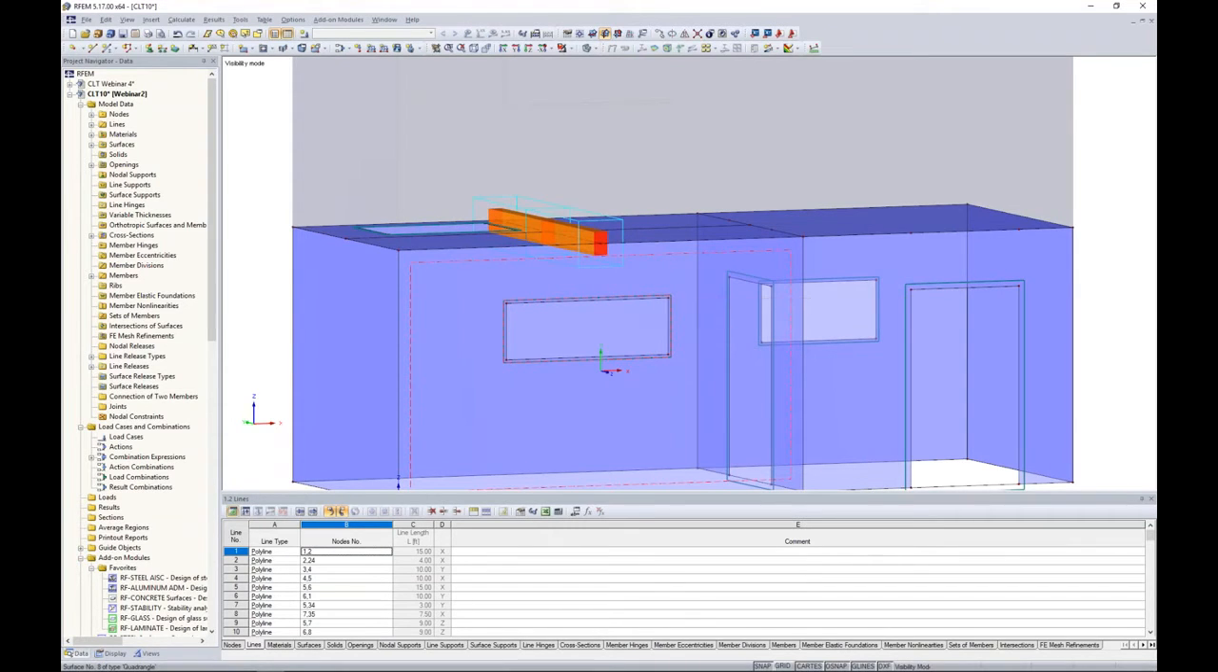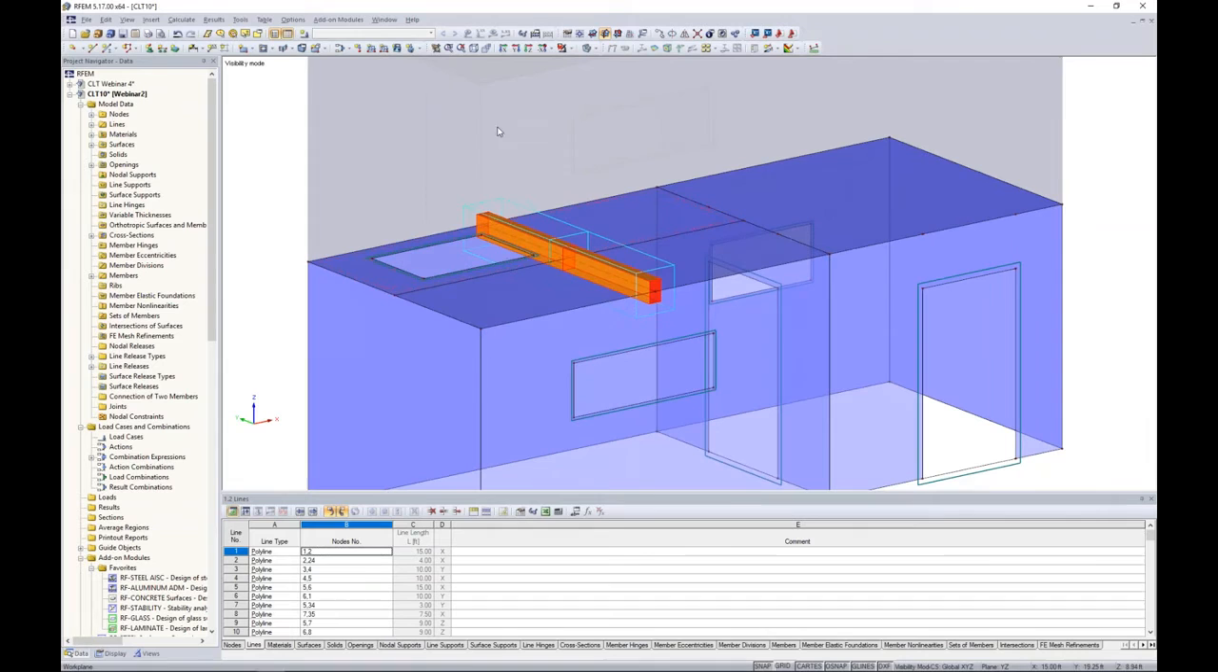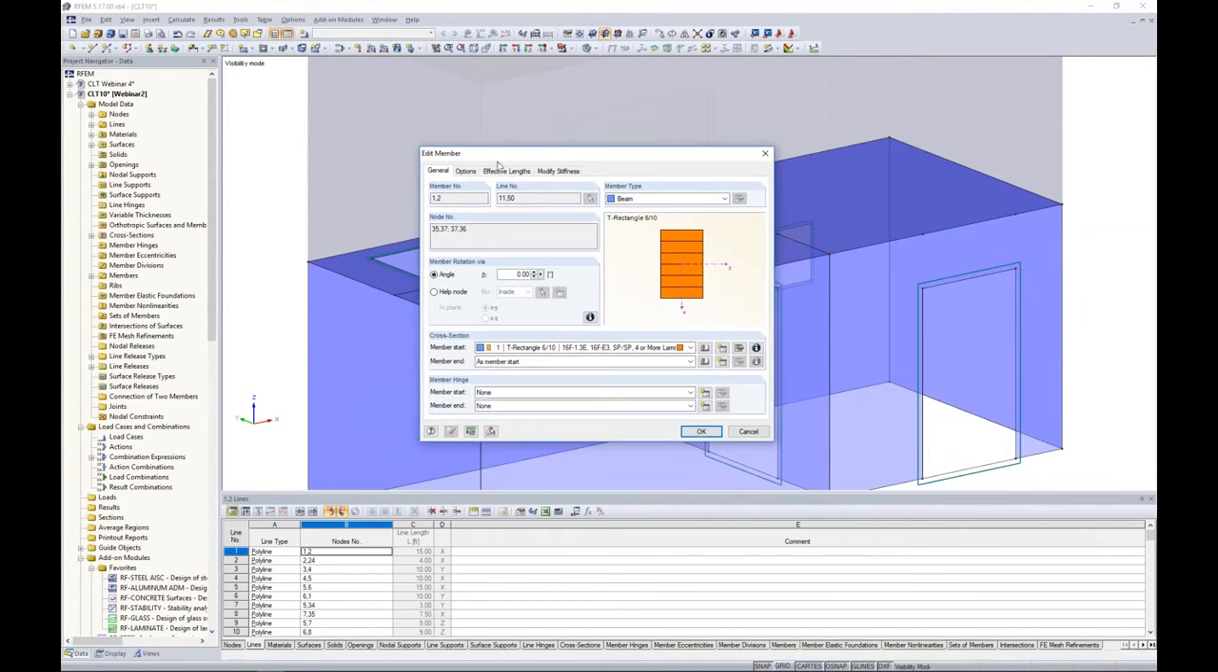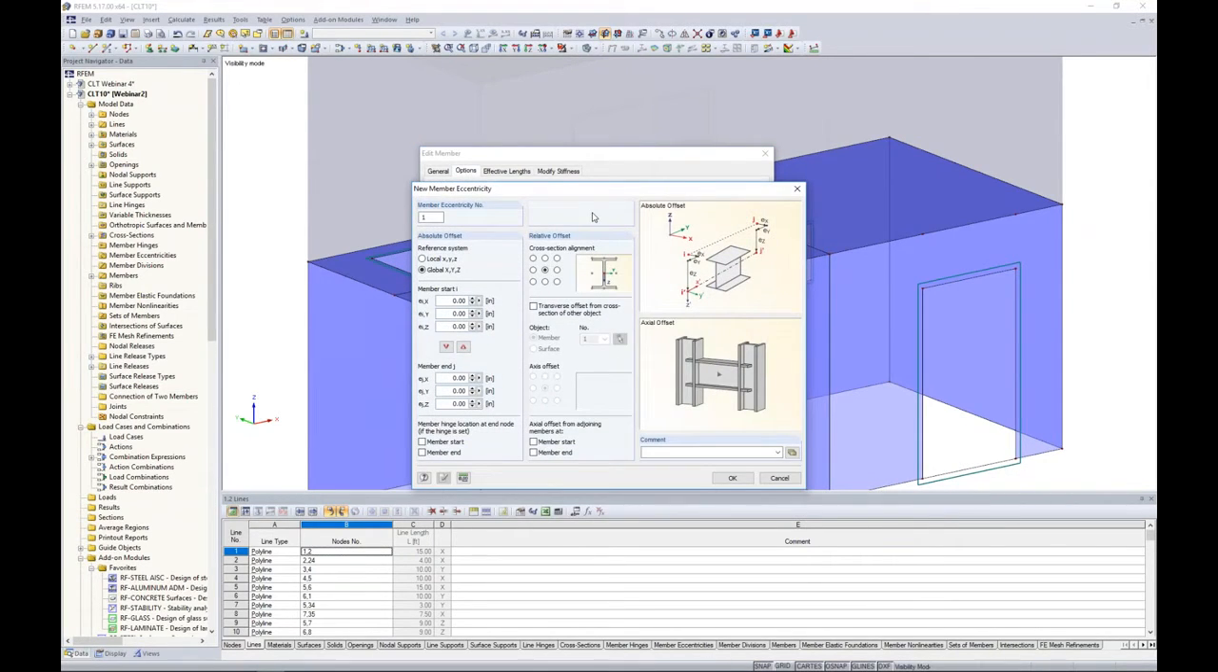We want to account for that eccentricity because it is holding up the beam element or the panels itself. So for this, we can easily select both members for the beam. I double click it, and here is the Options tab. Now the Options tab has member eccentricity, and I create a new definition type.